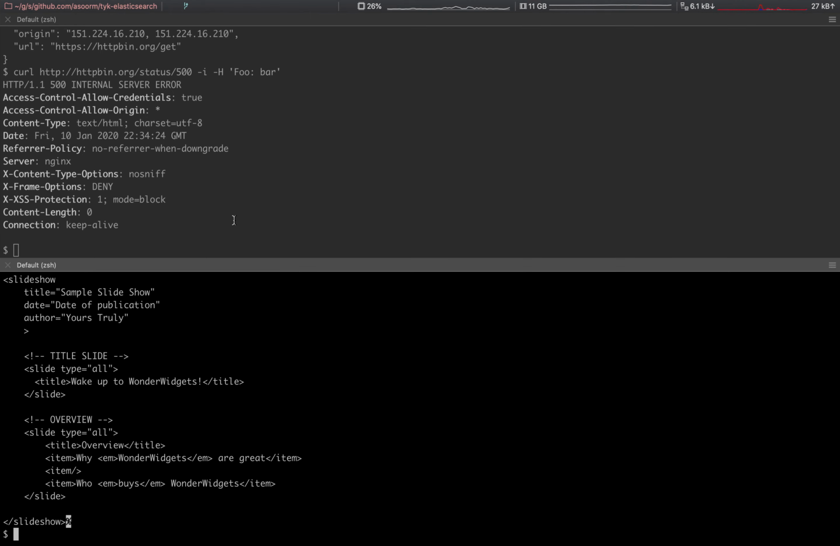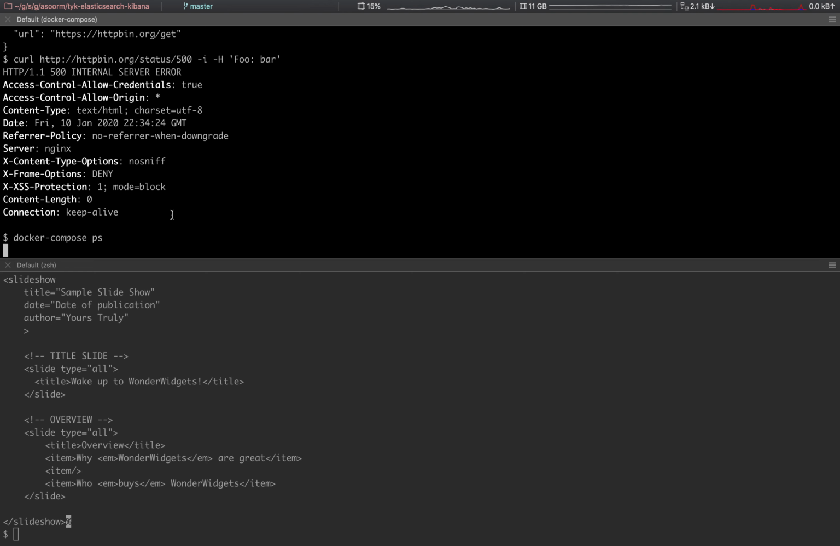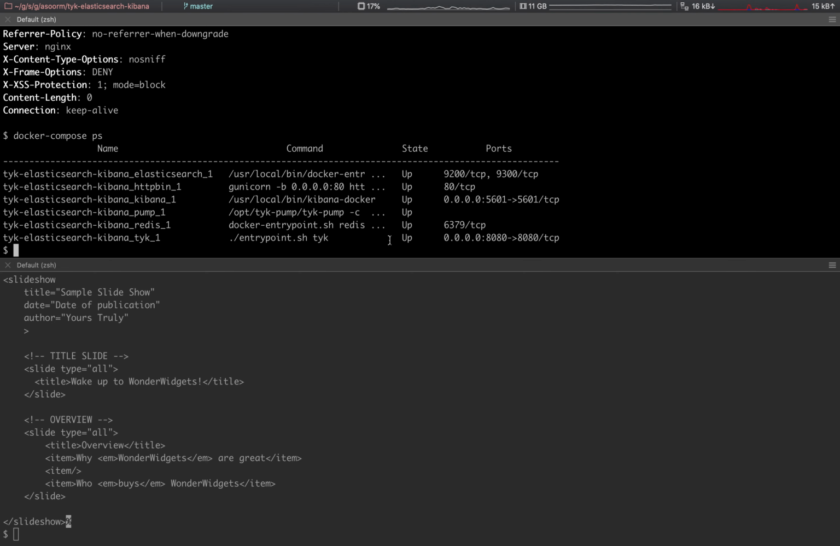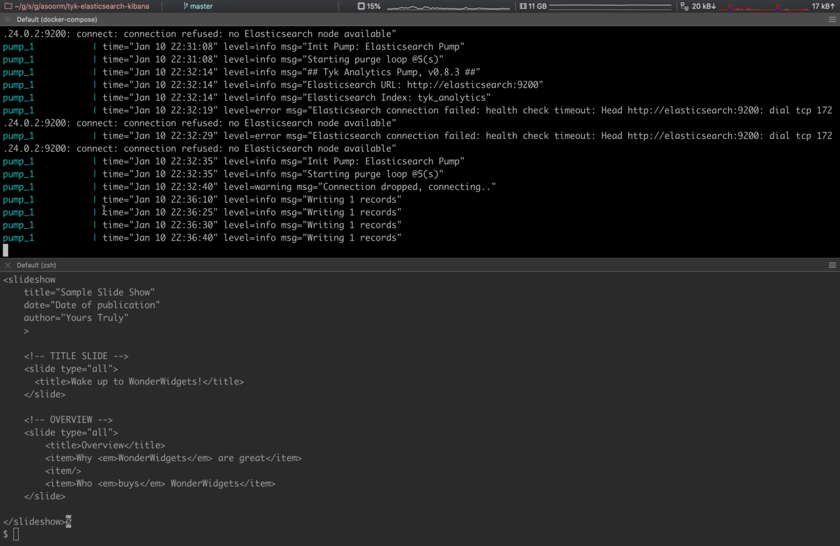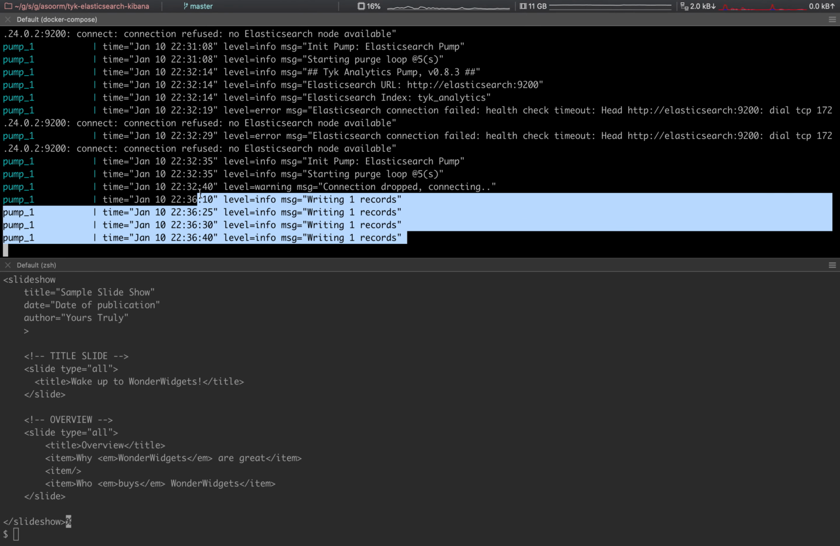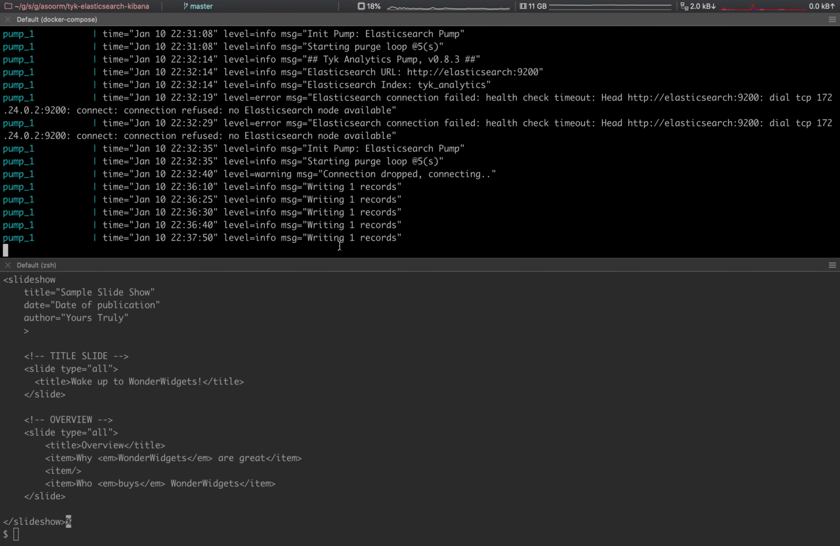And just to show you quickly, docker compose ps, we have our pump service, which is here. So docker compose logs follow pump. And then we can see that we've been writing analytics to Elasticsearch. Now I've got it to send every 5 seconds. You can increase or decrease that. It's completely up to you. But if I send that request again, you'll see we're writing a record.